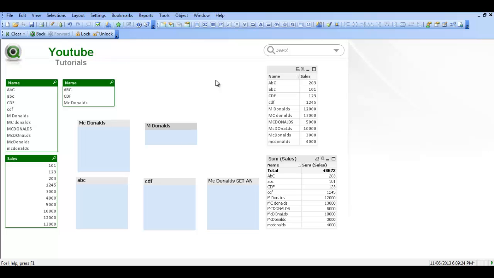Hi folks, this is a follow-up from video 137. It's more on QlikView like and star operators. This one is basically an add-on to show where we can sum the sales using the like and star operators, and then we're going to show a small bit of set analysis.